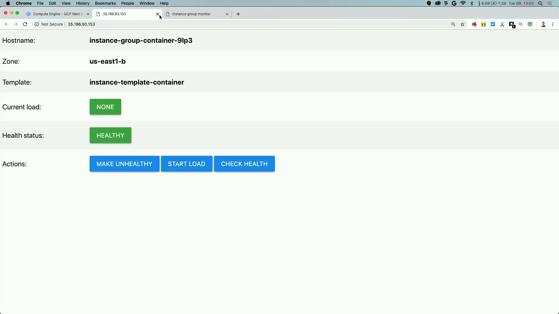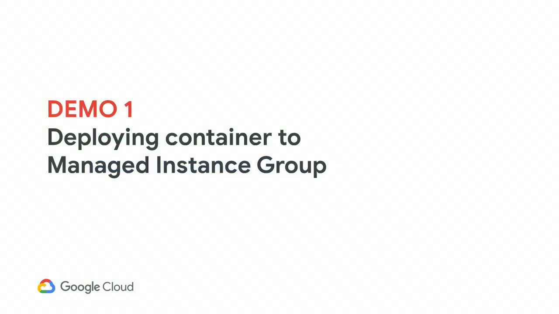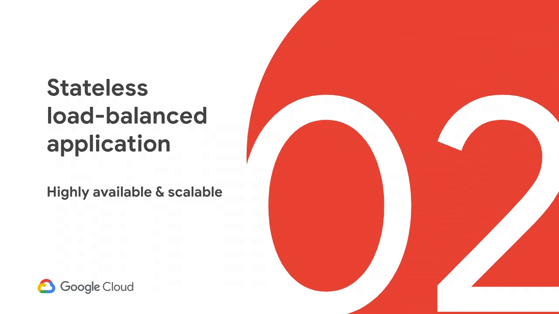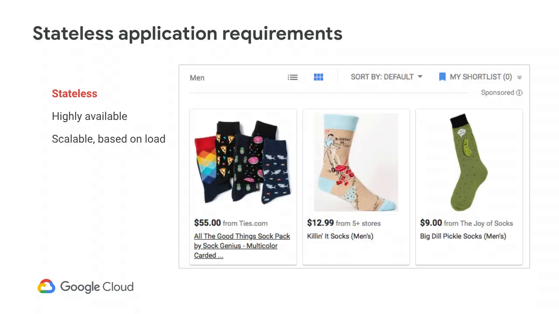Thank you. So we have deployed a simple stateless application to an instance group. But now, how do we make it highly available and scalable? Let's first talk about what a stateless application is. A good example would be the front end of a web store. You want it to be highly available so that your customers don't get HTTP 500 during the checkout process. And you want it to be scalable so that you can get all the business you can even during spikes, such as on Black Friday.